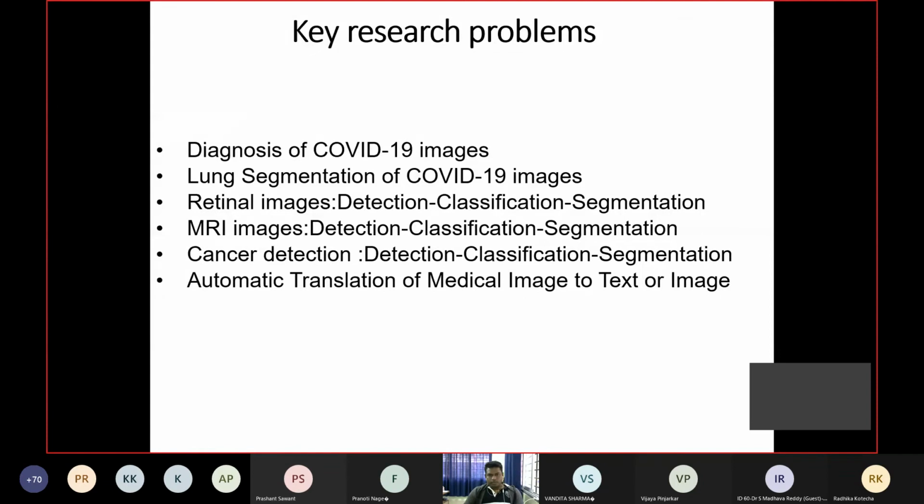And of course, retinal images are also a very interesting research domain. You can do detection, classification, and segmentation. In the same way, you can use these for MRI and also for cancer. That is an evergreen research problem.